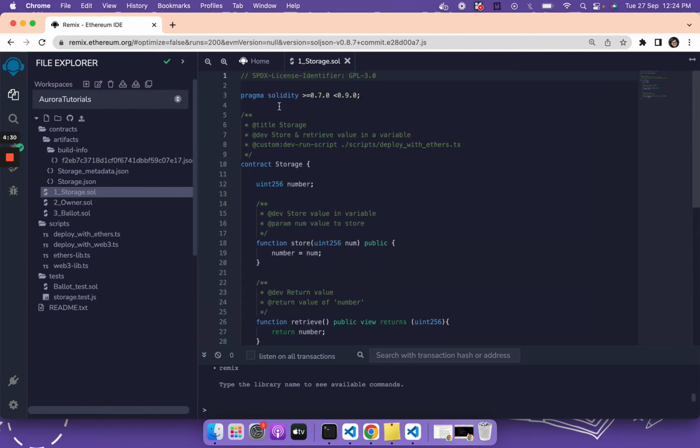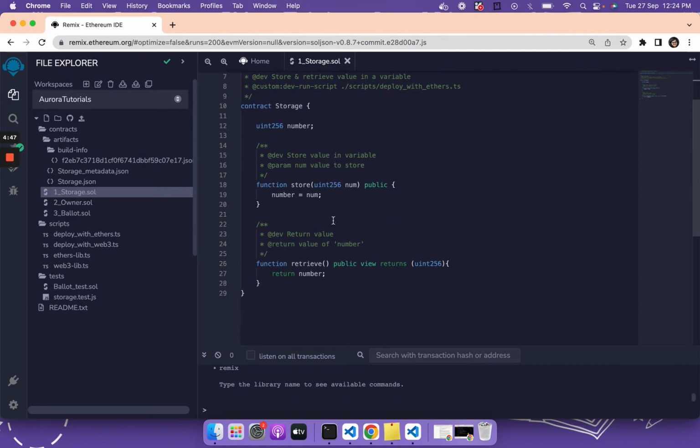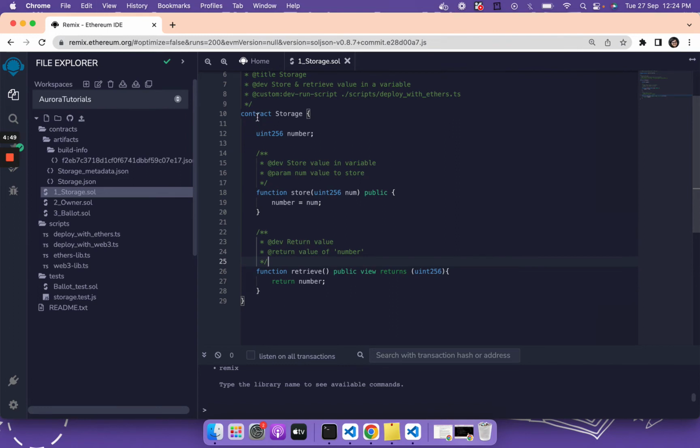To quickly talk about this contract, this first mentions the Solidity version. That is, the Solidity version should be between 0.7.0 and less than 0.9.0. So this pragma actually instructs the compiler as to which Solidity compiler version this code will run on. Then we have a contract whose name is storage. This is a smart contract which will be deployed on Aurora. That's what we are going to see.